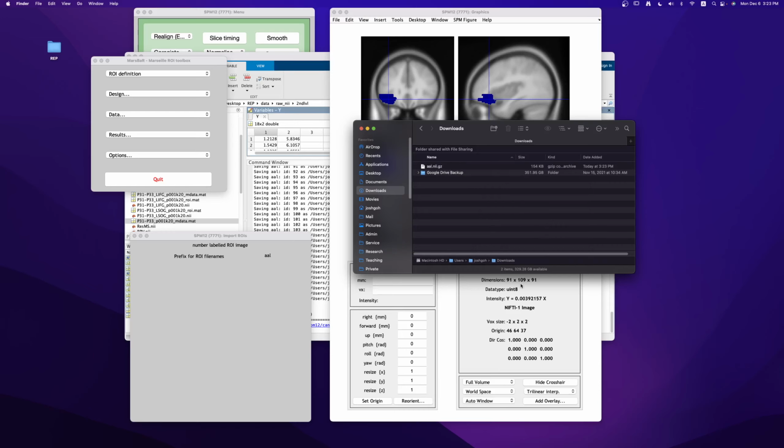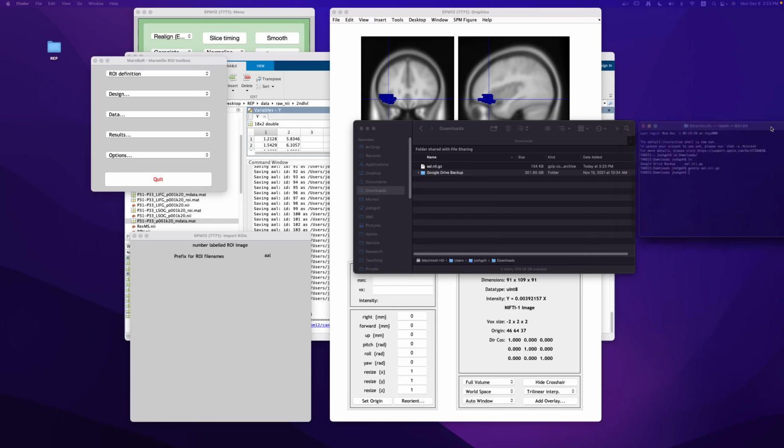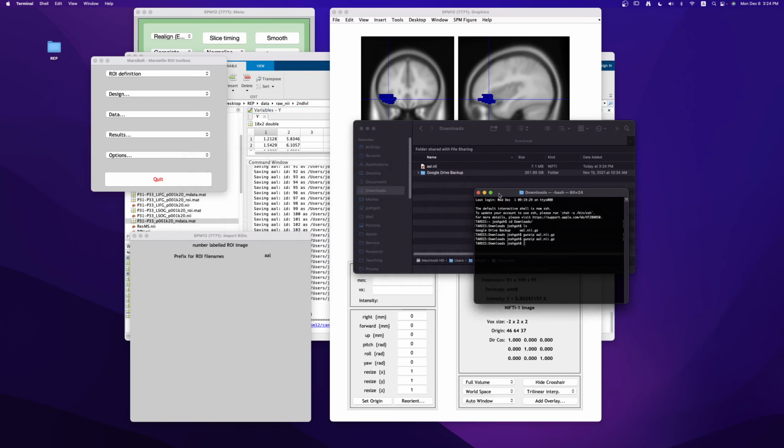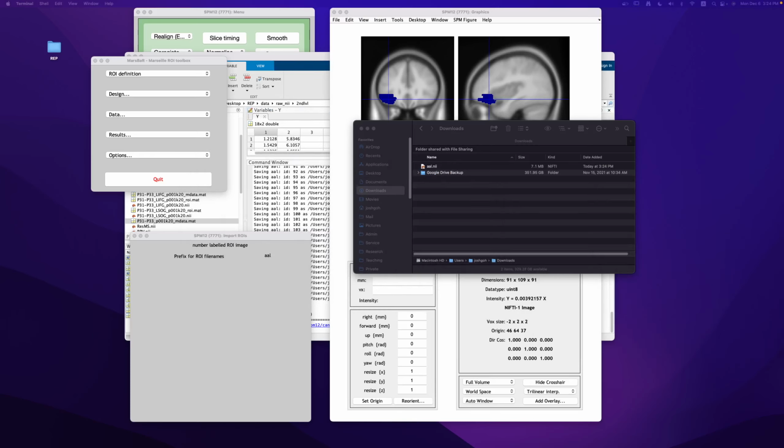And then, because it's in GZ format, and remember, MATLAB and a lot of other software don't really read the GZ format, you can just do gunzip aal.nii.gz. Or if you're in Windows, you can use an unzip program to unzip the GZ format, and it will be an AAL NIfTI image.